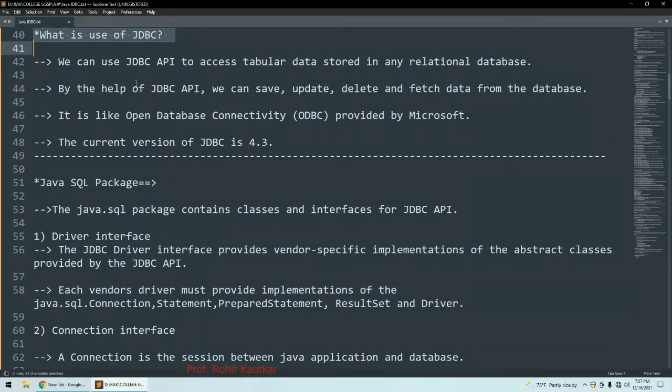And the current version of JDBC is 4.3. This is the latest version of JDBC. Now this is regarding JDBC and ODBC, and how a Java program is going to communicate with our database. So in short, JDBC will be an intermediary between the Java program and our database.